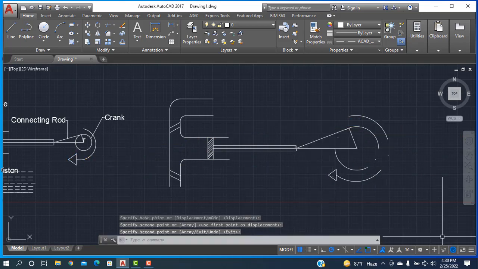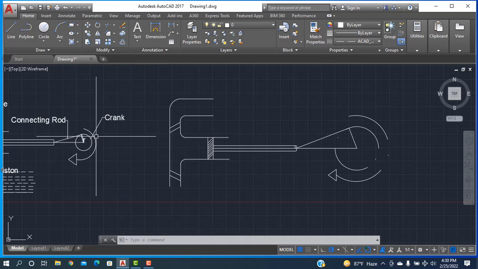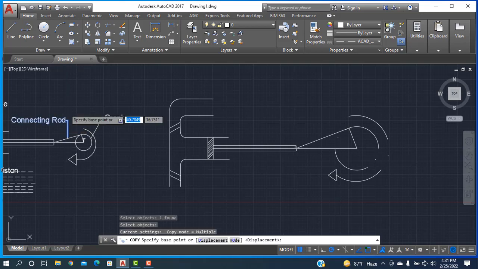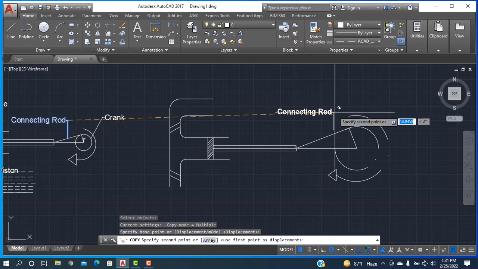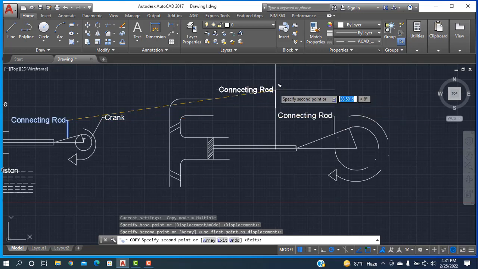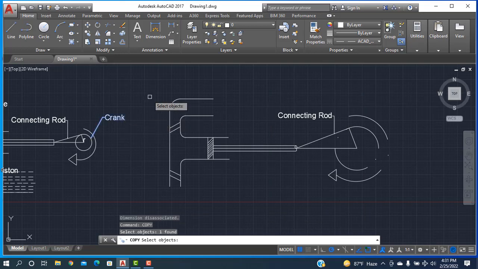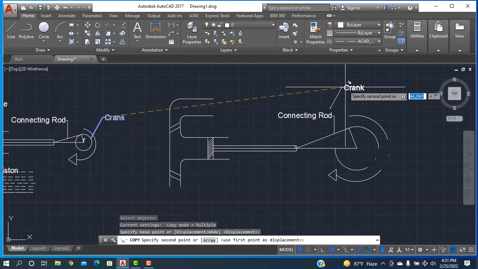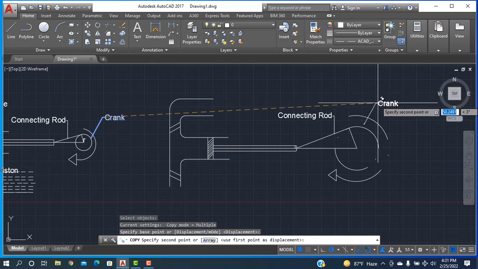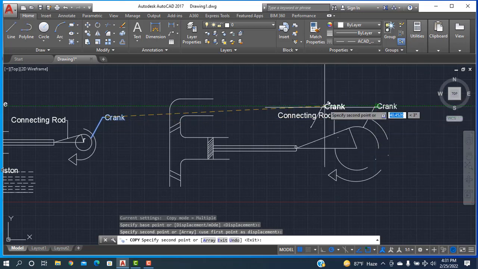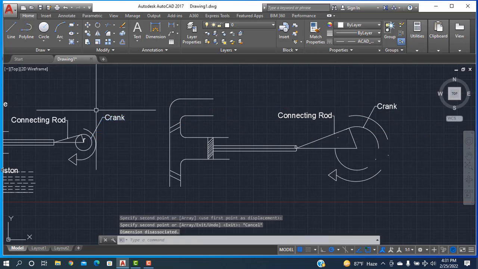Rotation is this way. See, then I'm going to copy, CO, this one is copy, enter, and I'm taking this one up to here. This one is the connecting rod. Again, that one is click, copy, crank, enter, and copy this one. This one is the crank. Okay, and escape from the keyboard.